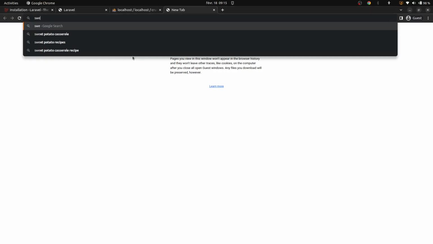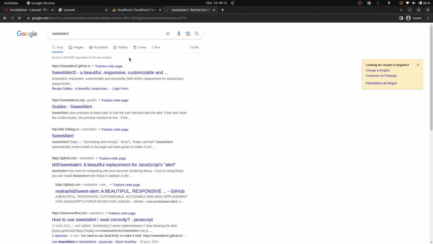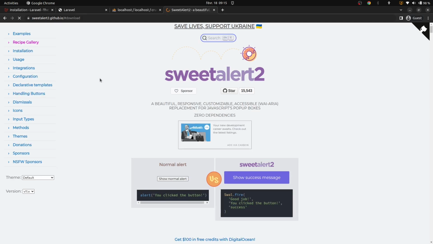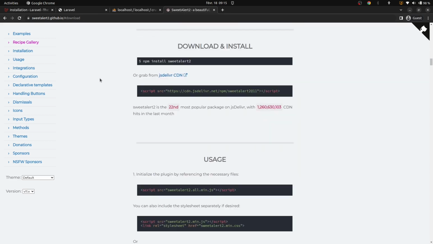Alright, let's open up a new tab in our browser and search SweetAlert 2. Let's now open the SweetAlert. Now we are going to use SweetAlert to add a beautiful notification. I'm just going to copy this link, which will help us to install it in our application.